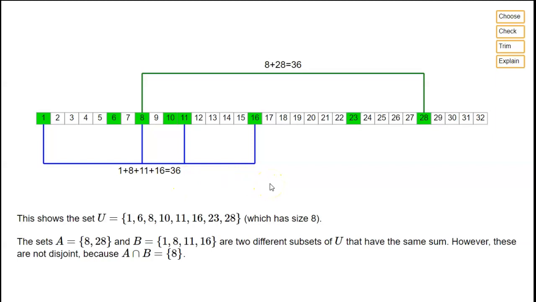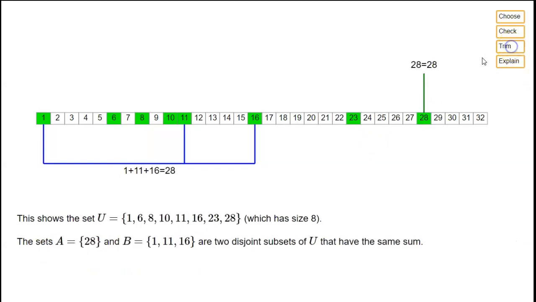But if we want to get a disjoint example, that's easy enough to do. We just take this intersection, A intersect B, which just consists of 8, and we throw out the 8 from A, and we throw out the 8 from B. So A just becomes the set 28, and B becomes the set 1, 11, 16. So these sets are now disjoint, and the sum of the elements in B, 1 plus 11 plus 16, is 28, and that's also the sum of the elements in A, just because there's only one element in A, the sum is 28. And we can try another set U.